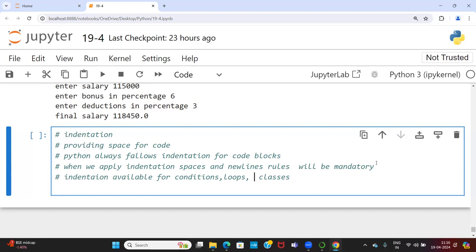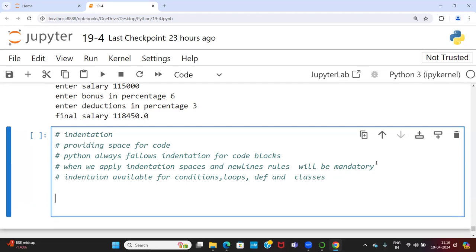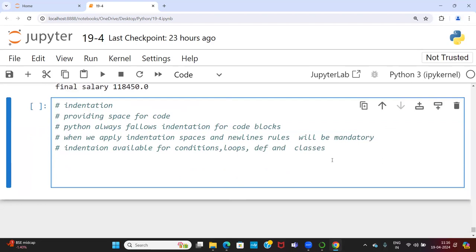Whenever you want to write a function, indentation is mandatory. Whenever you want to write a definition, which is a kind of function, indentation is mandatory. And whenever you want to write classes, indentation is mandatory. Indentation is mandatory for a lot of things. In further sessions we will discuss how indentation works.